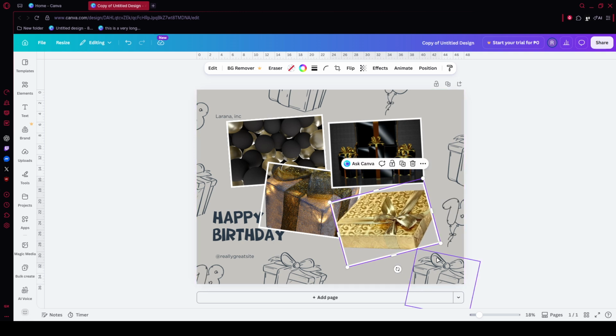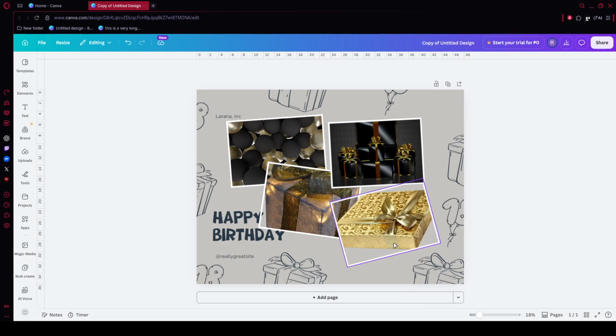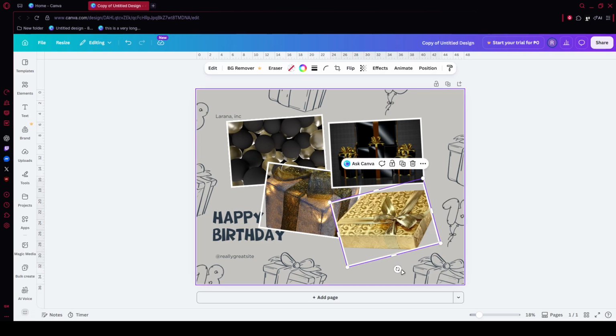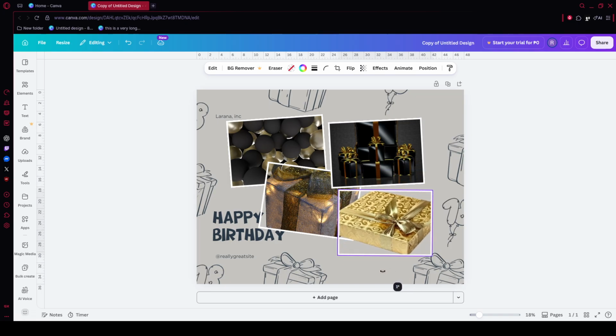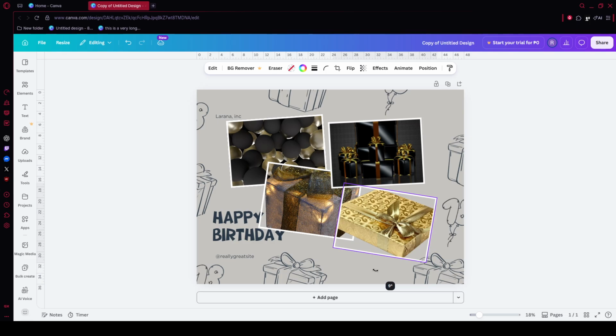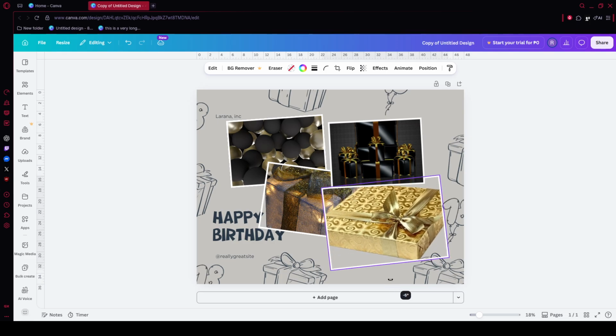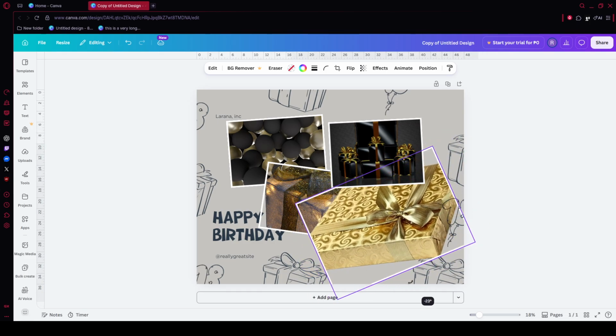If you're having trouble landing on a clean angle, there's a simple shortcut that helps. While dragging the rotation handle, hold down the Shift key on your keyboard. This makes the image snap in set increments, which is especially useful when you want a neat, consistent tilt. It's a great tip for cleaner layouts and faster editing.